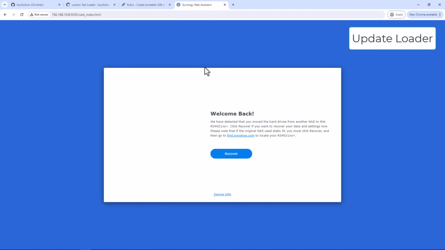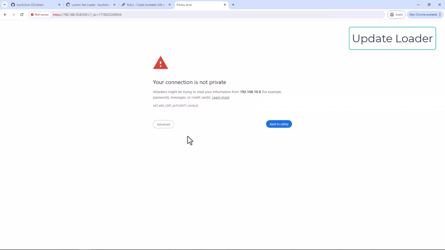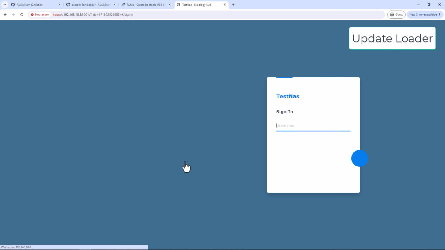You'll land on this page to recover your DSM. Click on recover. The system will simply install the latest version of the DSM if required and will reboot. When the reboot is completed, you should see the login page. Use your existing admin credentials to log into DSM.